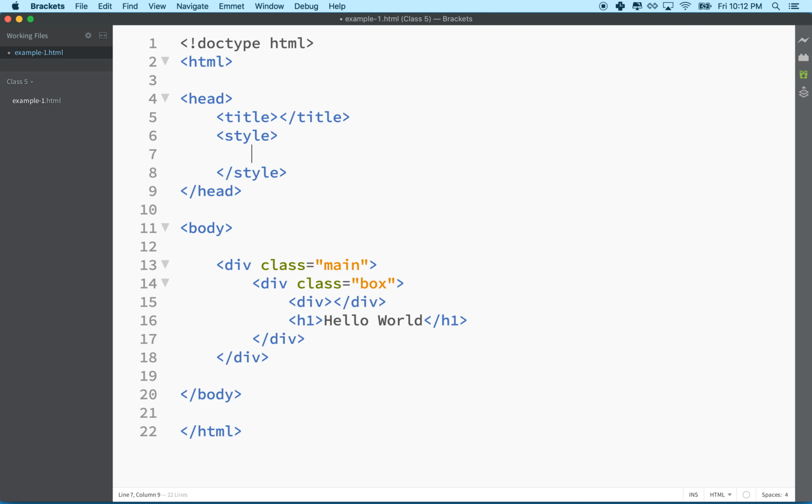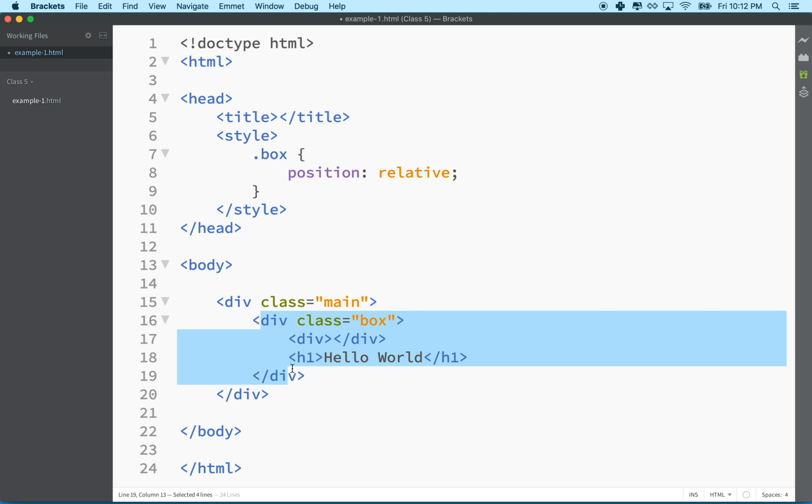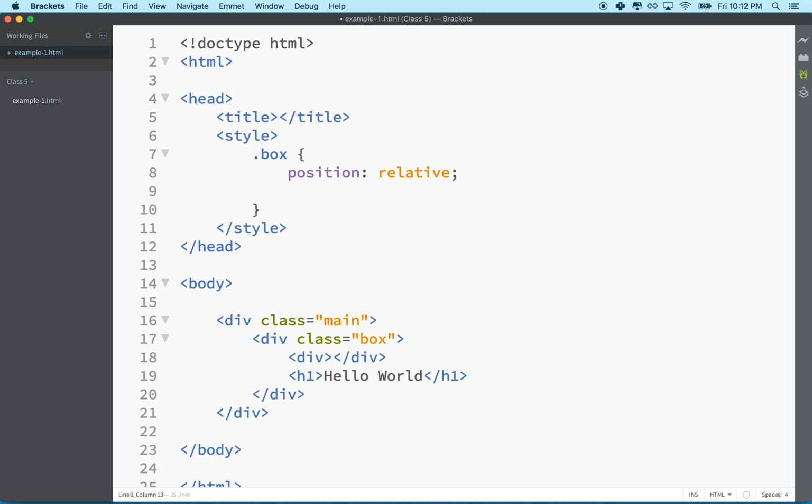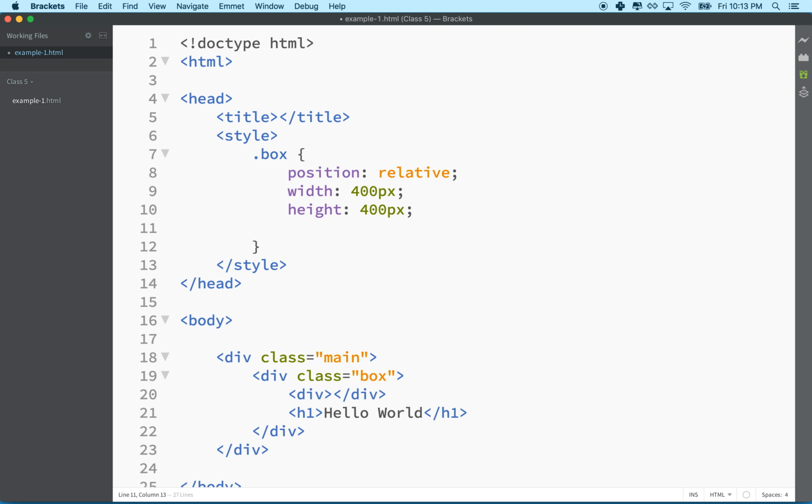And now in my style sheet here, I'm going to set a style for box. The first thing, this is going to be the whole thing here, is we're going to make box relative position. Okay, so remember that the container here is relative. Next, we're going to give box a width of 400 pixels, a height of 400 pixels, and a background color of, let's make it bisque, just some random color, right?